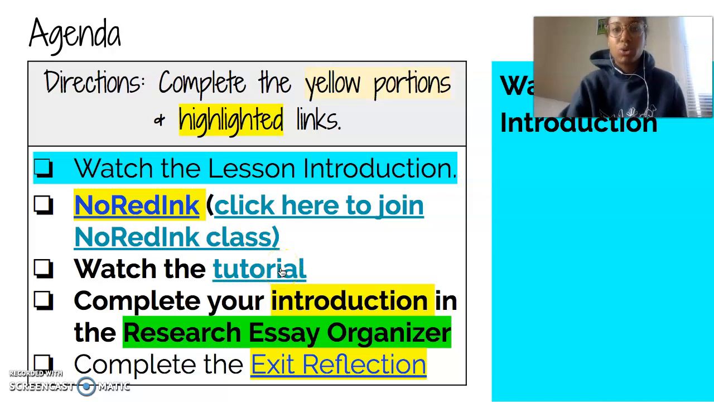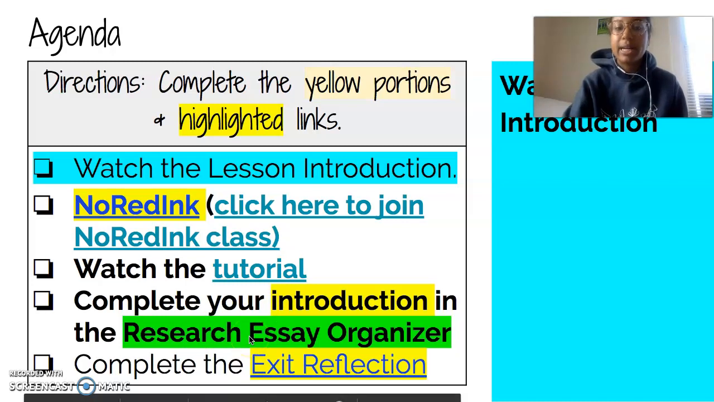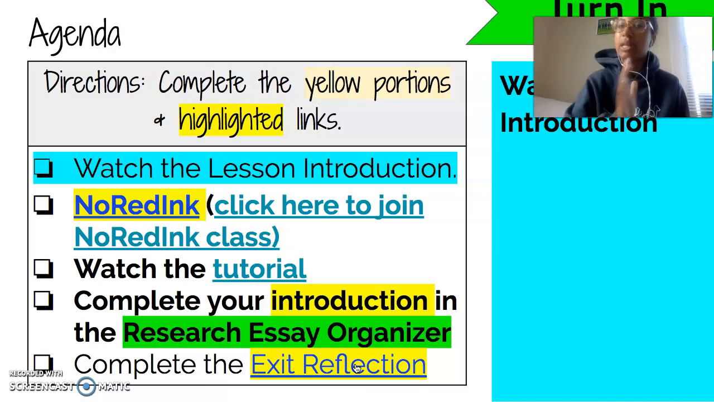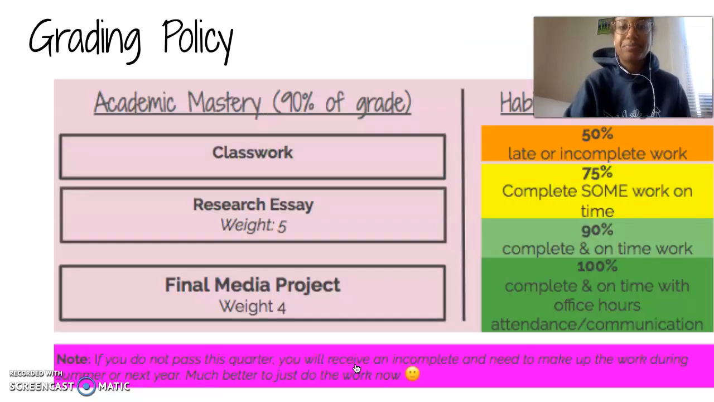Then you're going to watch a tutorial in which I'm going to show you what you need in your introduction and how to write it. You'll complete your introduction in your research essay organizer, outline, and then you'll complete the exit reflection. And make sure that today you turn in your work. So last class you didn't have to turn it in. Make sure that today, by Friday at 11 p.m., you turn in your work.